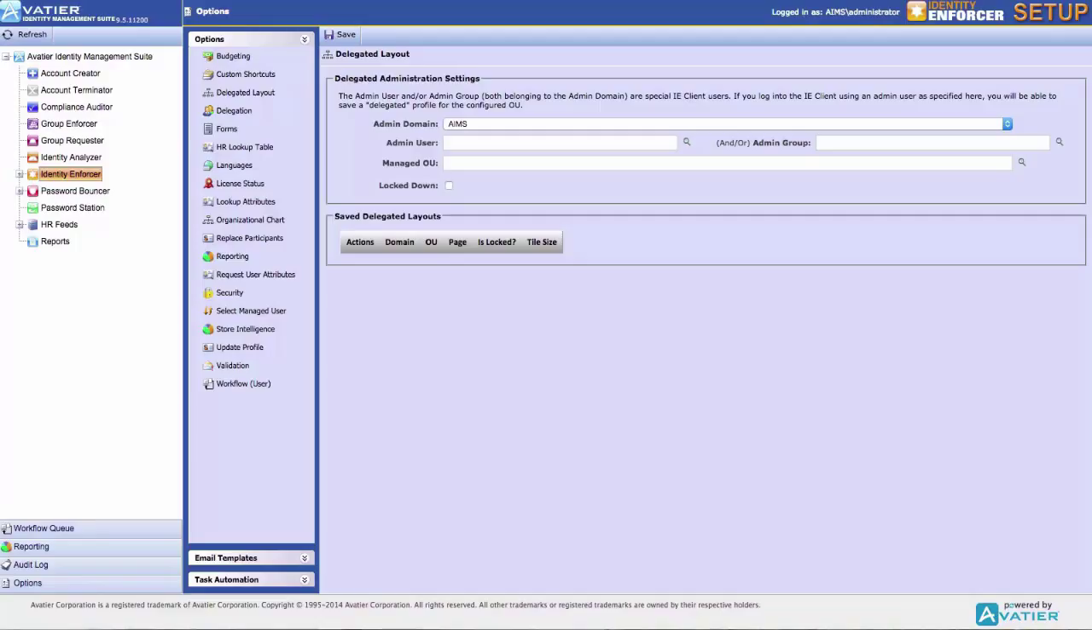Next, as the Delegated Layout Administrator, you access the Identity Enforcer client and set the visible items for users in an OU. And then you return to the AIMS Delegated Layout screen to save the client layout.